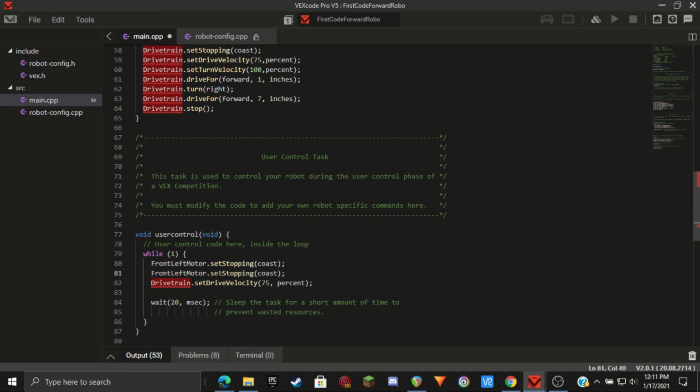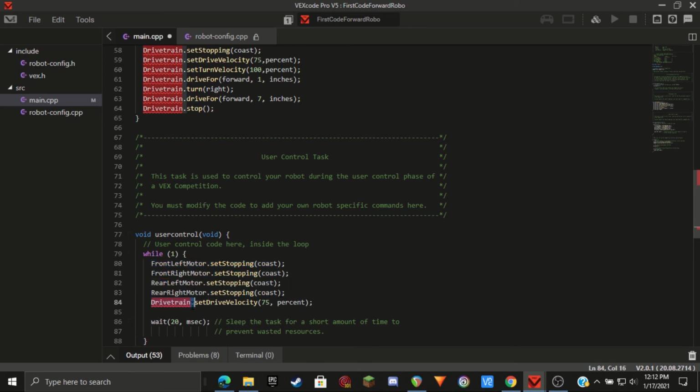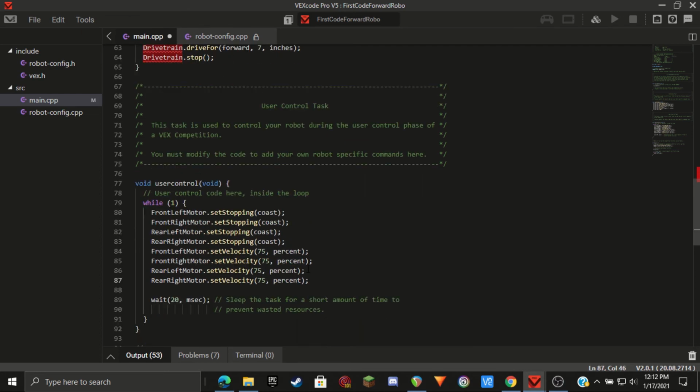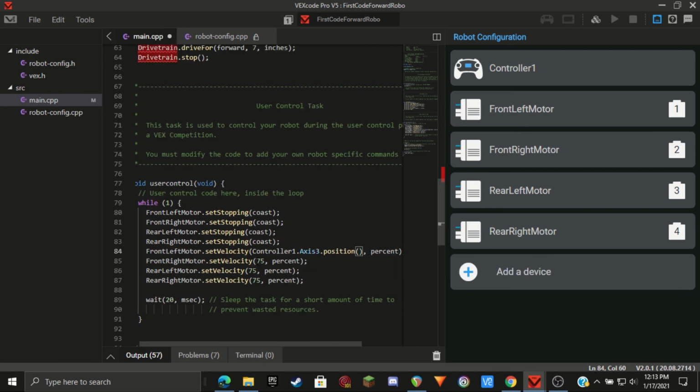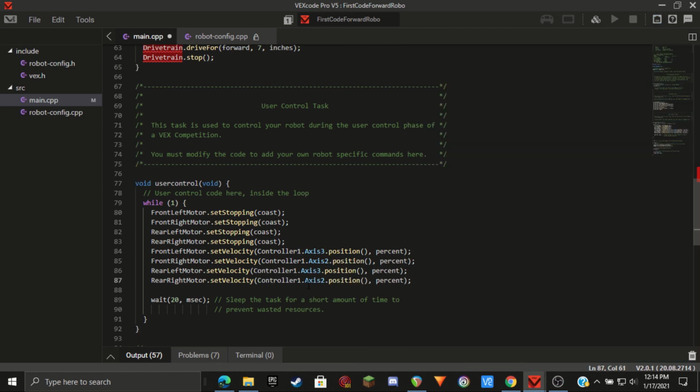You have to do it for every single one of these now. So you're going to copy and paste, and then the same thing for this. You're going to have front left motor. And not only that, but now you have to code for the controller axes to be read. So what you want to do is take the motor, set velocity needs to be read as controller1 dot axis 3 dot position, and then comma percent. The same for the right, controller1 dot axis 2 dot position. The controller is now able to understand what it's using to control those motors.